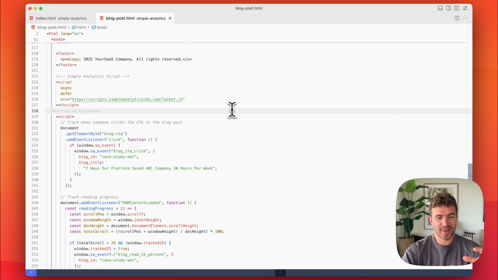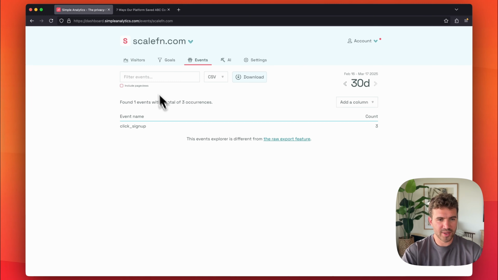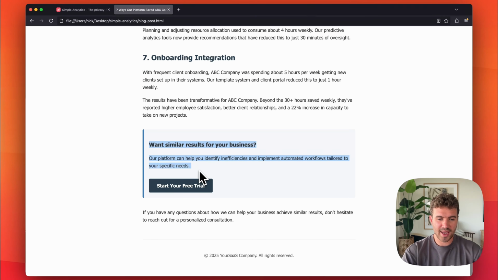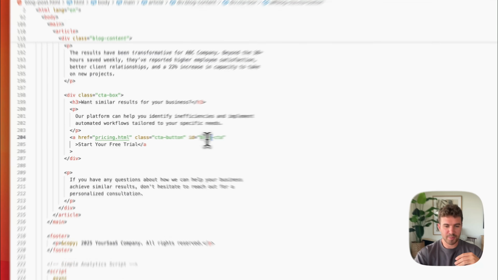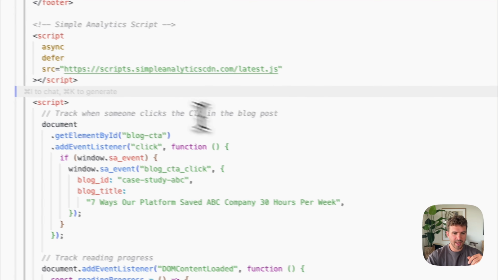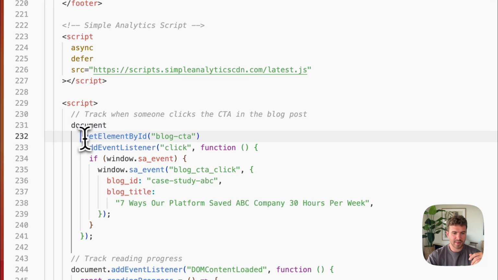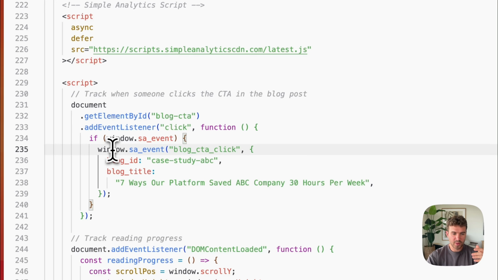And then finally, to understand whether this blog post is actually converting that visitor into a customer, at the bottom of this blog post I have this call to action and it's just got this start your free trial button. When they click that, we want to send an event that says that someone on this blog post, case study ABC, clicked start your free trial, and make sure that event is captured. The way I've done that is I've got this blog-CTA ID, and all I do is add an event listener on that blog-CTA. I call window sa_event again, give it a new name, blog CTA call to action click, and give it that blog ID as well as the blog title.